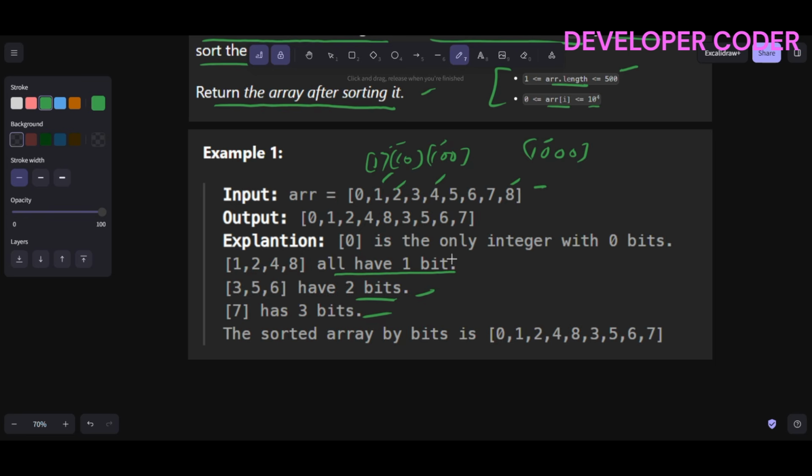So here now what I need to do, 0 has 0 bits, so first 0 will come, then 1, 2, 4, 8 all have the same number of set bits, so I have to just write 1, 2, then 4, then 8. So based on this number I have to do the sorting. Then after that, these are 2 bits numbers, so we have to write 3, then 5, then 6, not like 5, 3 and 6, but 3, 5, 6, and then 7 comes. So this is your output, that's it. So very easy problem, right?